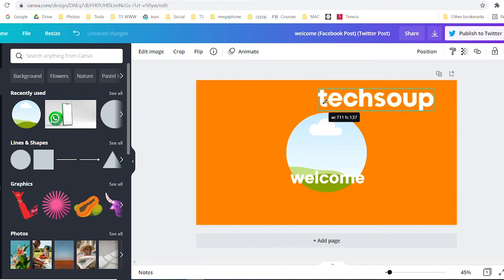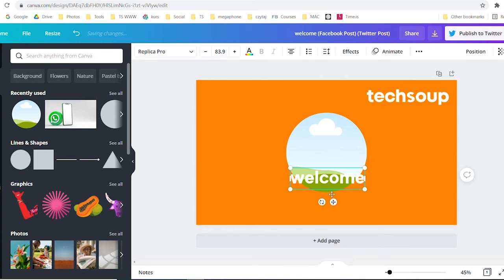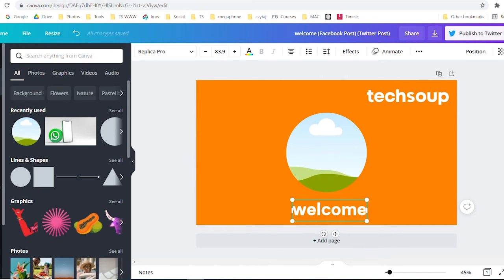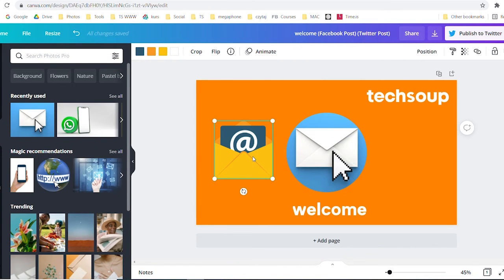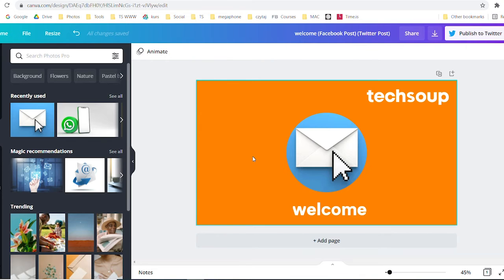We'll move a little bit the elements that we have here. Put some elements and we're going to move. This one looks better. Okay.